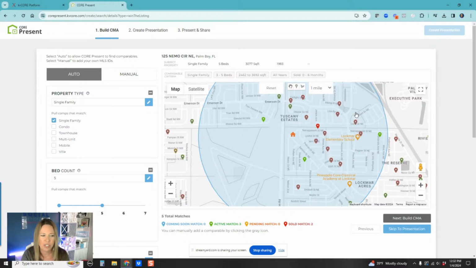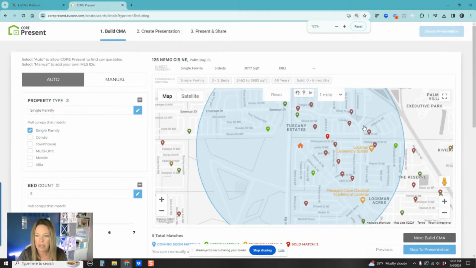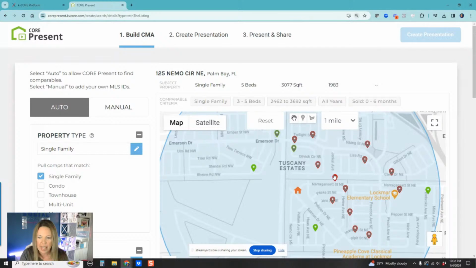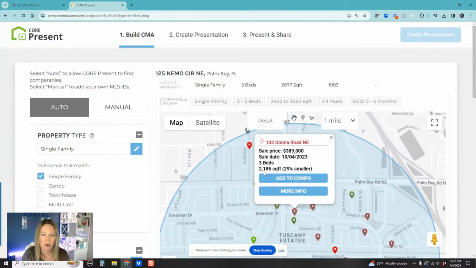So I don't know if you could see that. Let me try to zoom in a little bit. So see how that's red. That's a good match. It's showing up automatically as it's a good match. And see how those are kind of a different color red. They're kind of like a maroon purpley. And it's showing right here, 29% smaller than your actual property.